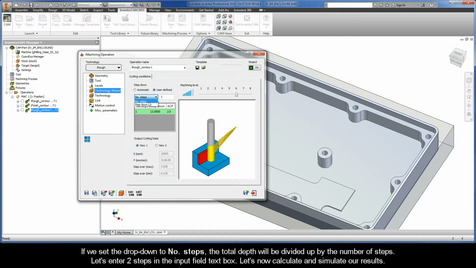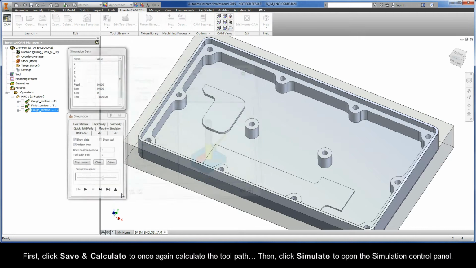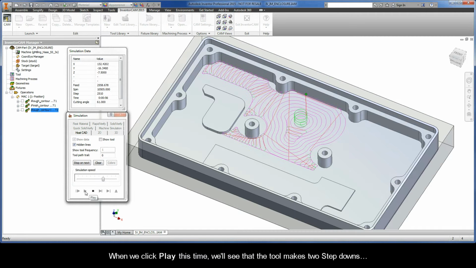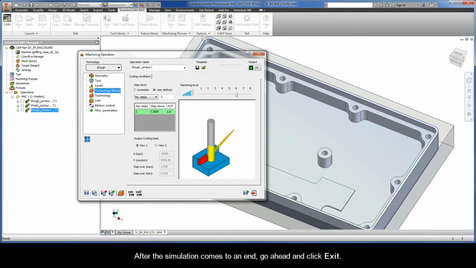If we set the drop-down to number of steps, the total depth will be divided up by the number of steps. Let's enter 2 steps in the input field text box. Let's now calculate and simulate our results. First, click Save and Calculate to once again calculate the toolpath. Then, click Simulate to open up the simulation control panel. When we click Play this time, we'll see that the tool makes 2 step downs. After the simulation comes to an end, go ahead and click Exit.